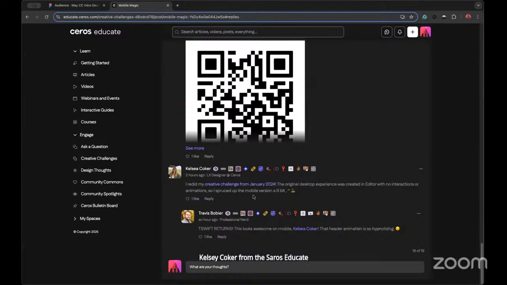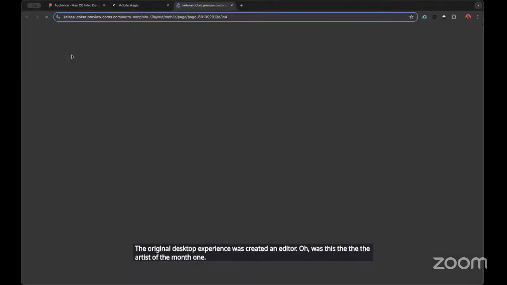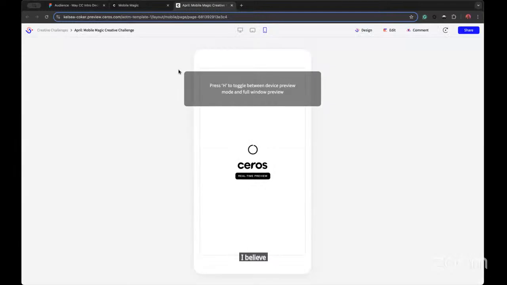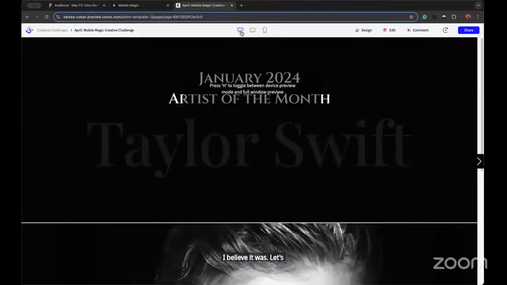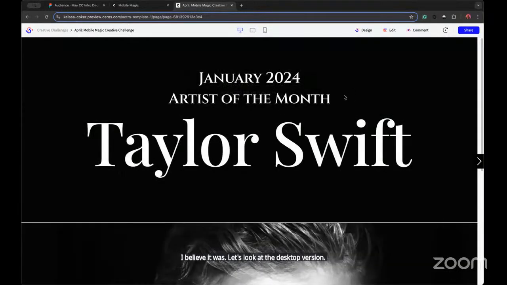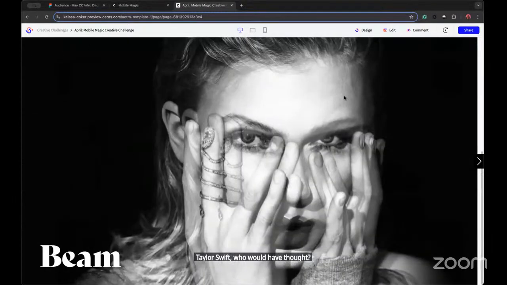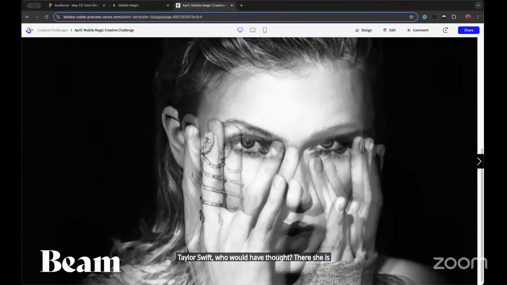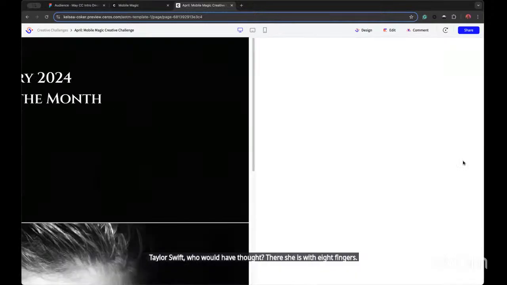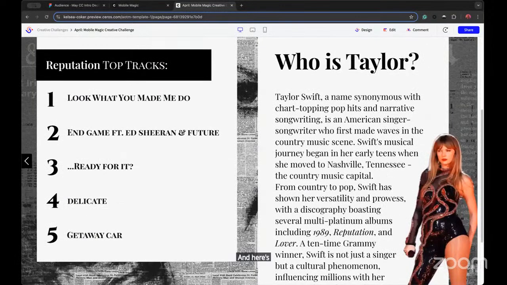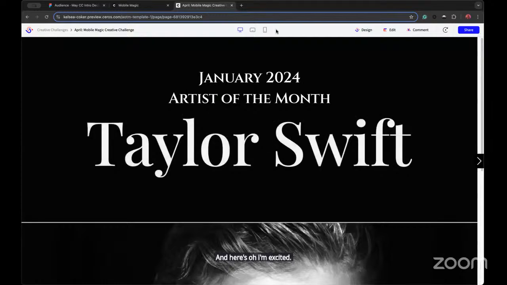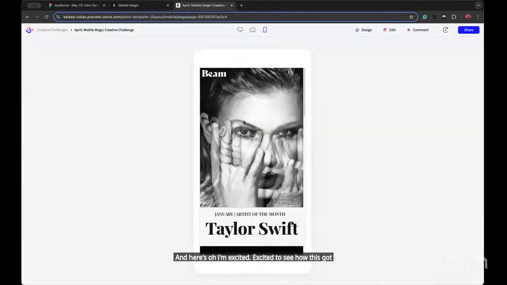I redid my creative challenge from January 2024. The original desktop experience was created in the editor. Oh, was this the artist of the month one? I believe it was. Let's look at the desktop version. Taylor Swift. Who would have thought? There she is with 8 fingers. And here's, oh, I'm excited to see how this got translated. Look at that.